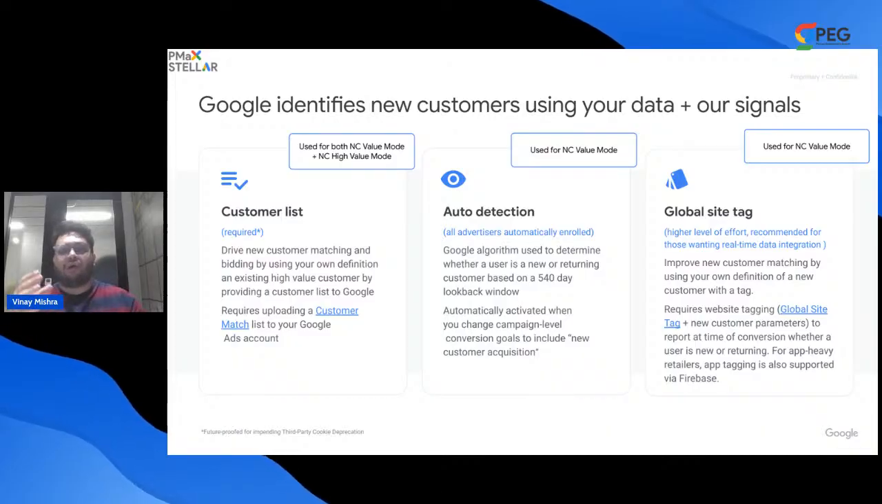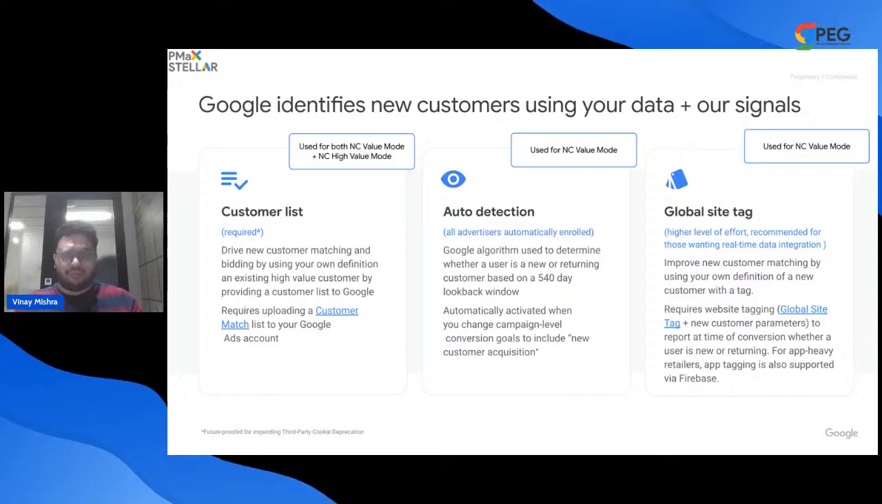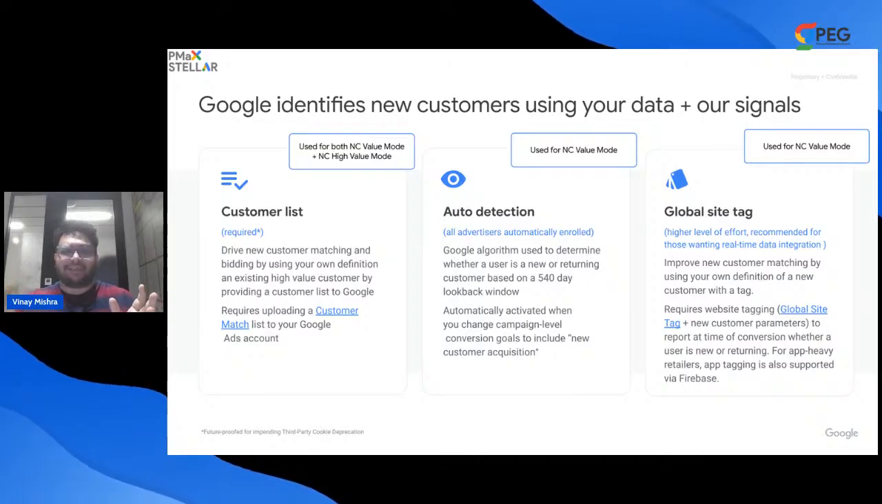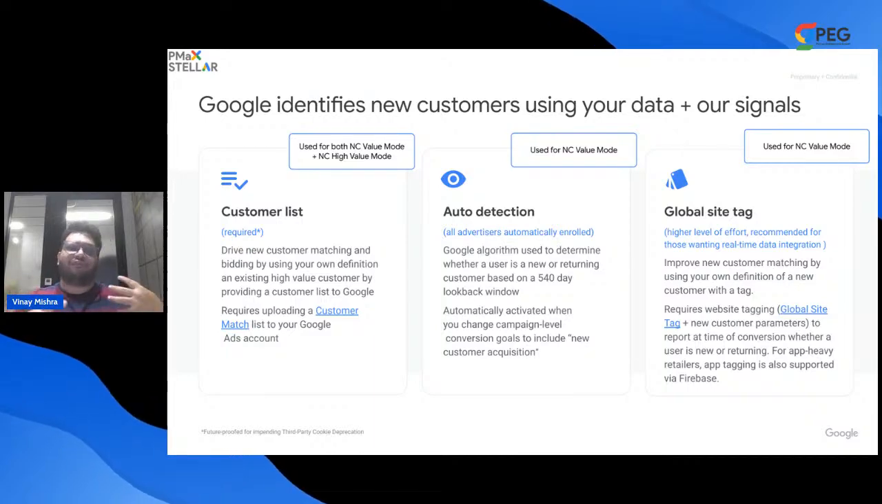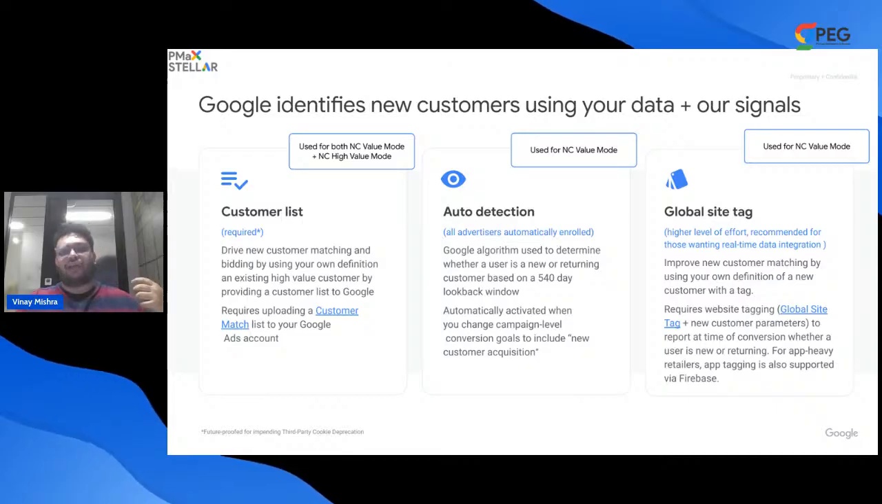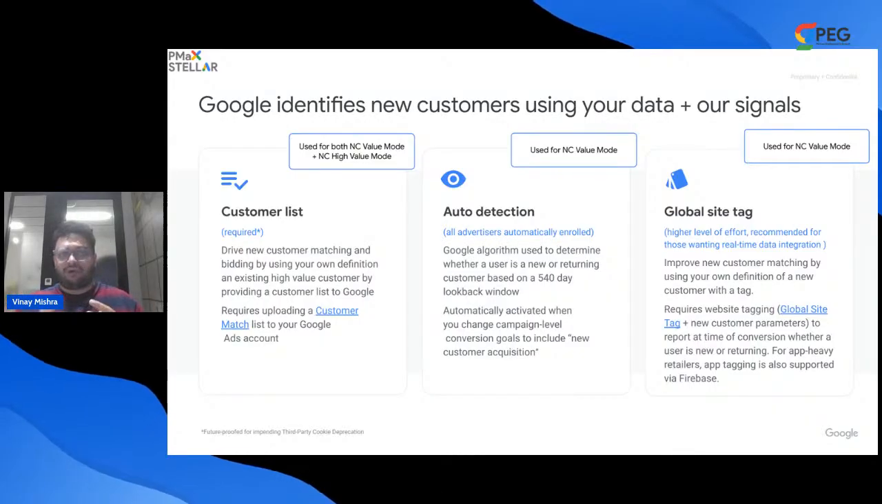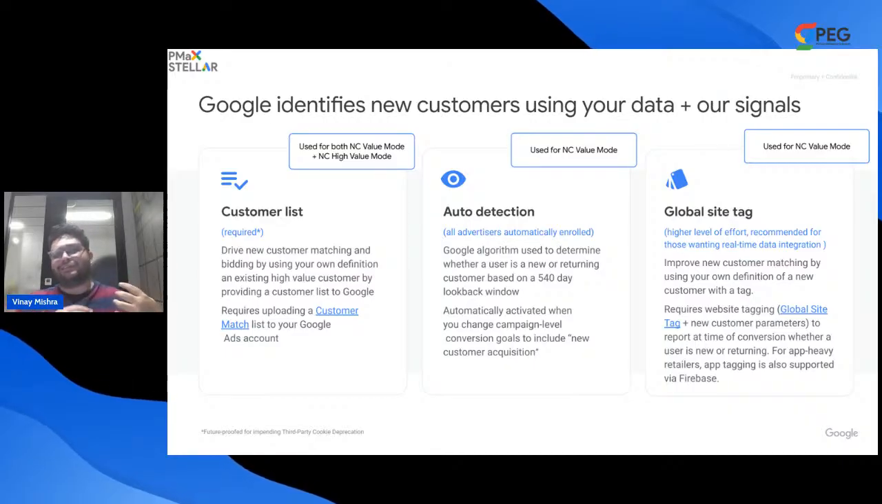However, if your goal is towards acquiring new customer value mode or new customers only mode, you can use auto detection, where you can use the Google algorithm. Basically, how Google detects a returning user is based on the 540 day look back window that we have. It will always look back to the existing data that you have in your first party list. If your remarketing list has been set up to store the cookie for 540 days, it can look back to that level and share insights on whether this is a returning user or a new user.